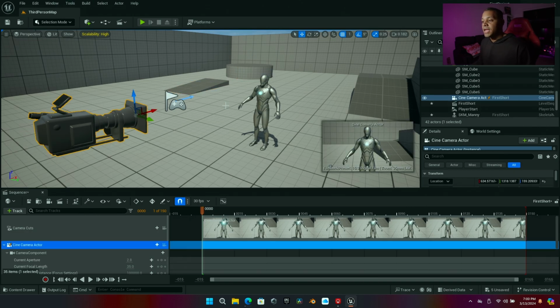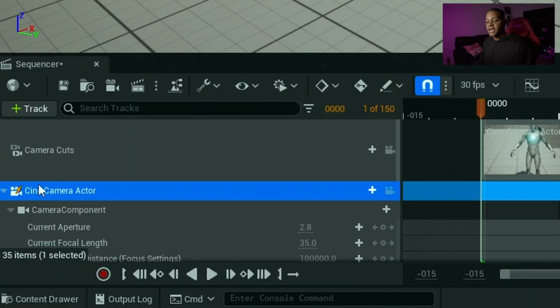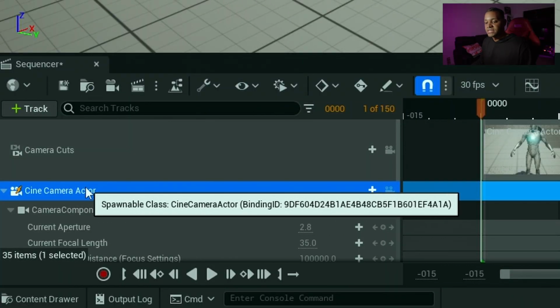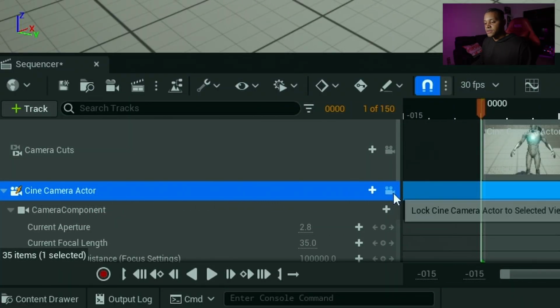Another way is over here in the actual sequencer down below where it says cinema, camera, actor, there's the camera icon.